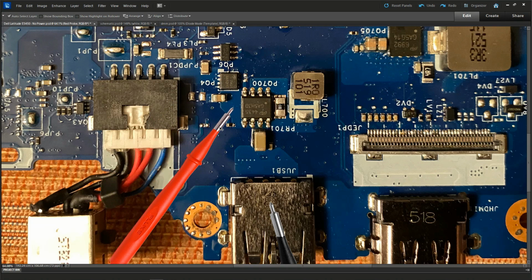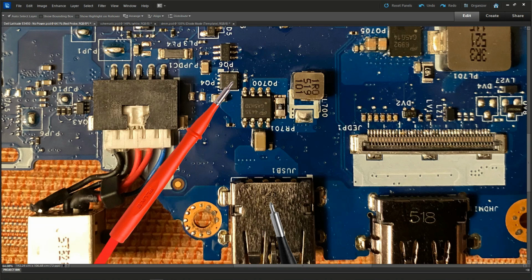So the question then was, why is it not passing the voltage through here? This could be for a number of reasons, but the first thing I decided to do at this point was to check for shorts and see if there was a short anywhere on the motherboard that may have been causing this MOSFET to stay switched off, thus stopping it from switching on.